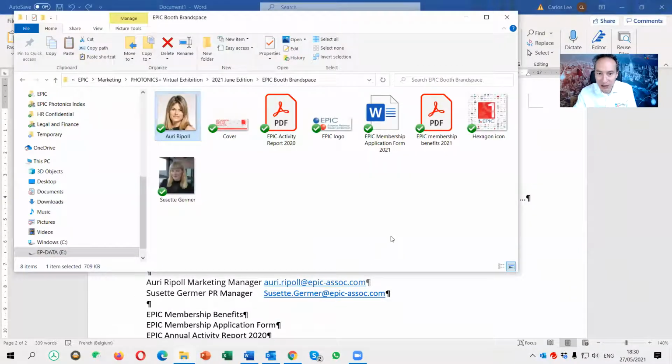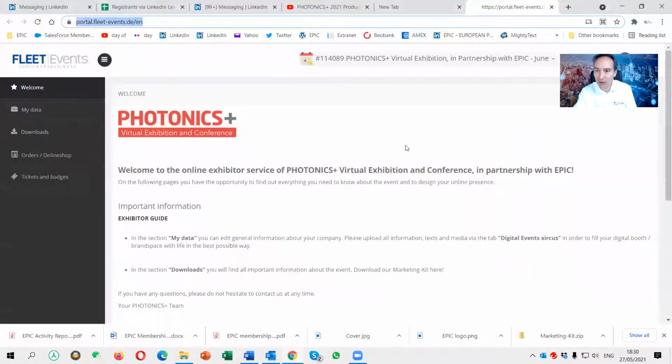I've also prepared the files that I want to upload: PDF reports, Microsoft Word forms, some pictures of my colleagues who are going to be decorating the booth. I do realize that's part of the job.